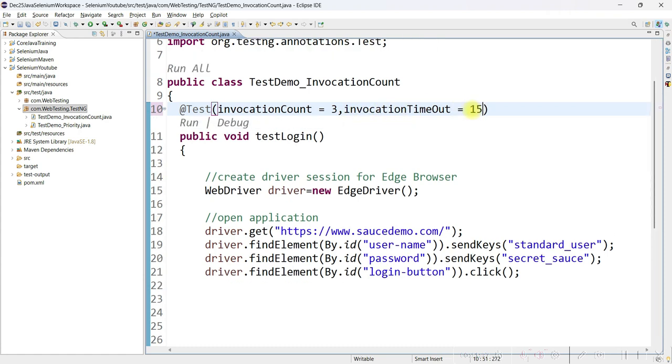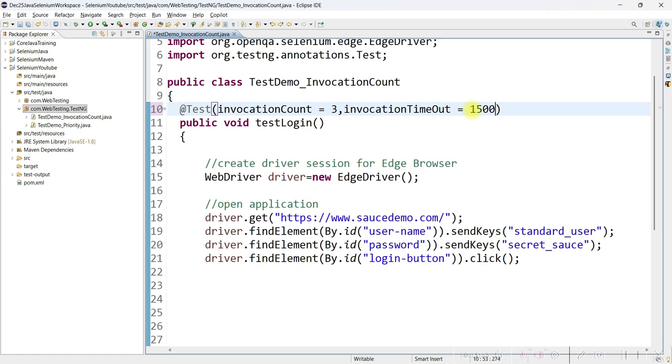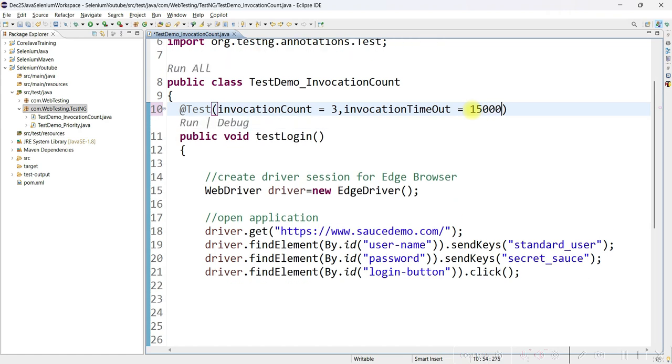See, I am expecting 15 seconds this time, correct? So you have to write 15 seconds in milliseconds, everyone, which is 15,000. See, it's very simple. 1 second means 1000 milliseconds. Currently, the timeout I have given is 15,000. So I am expecting all 3 invocations for my current test case to complete within 15 seconds, right?